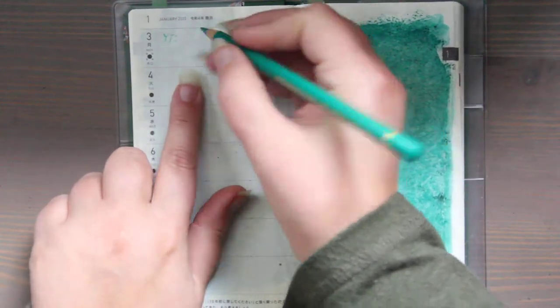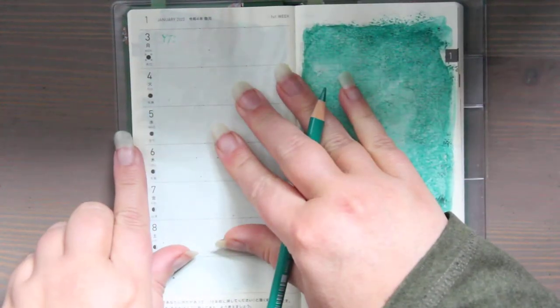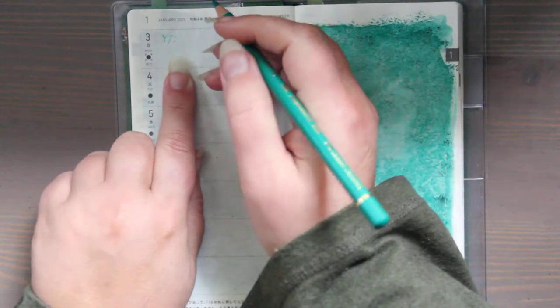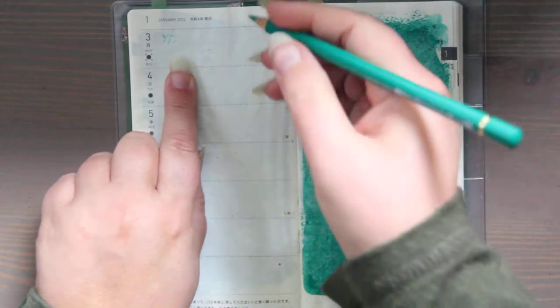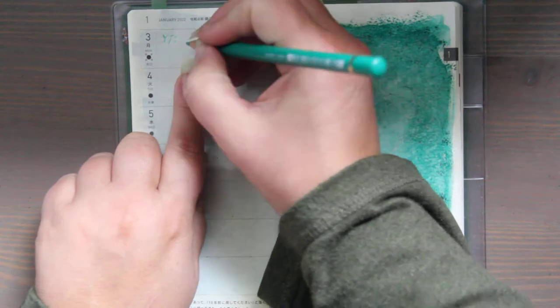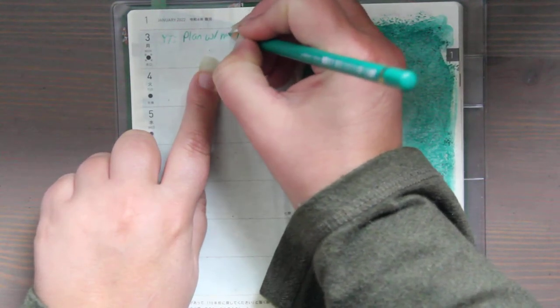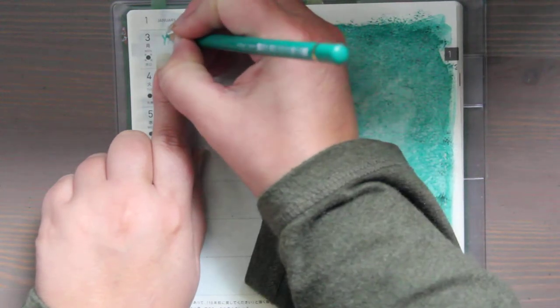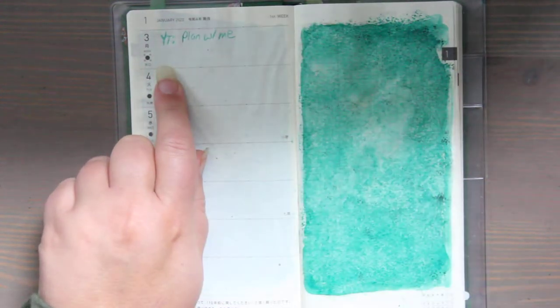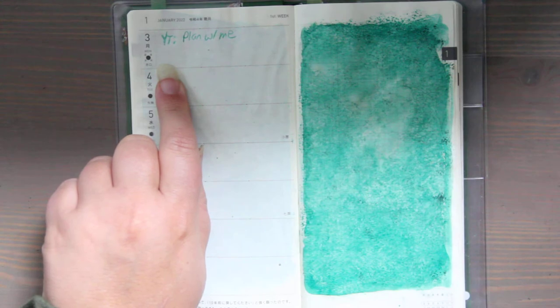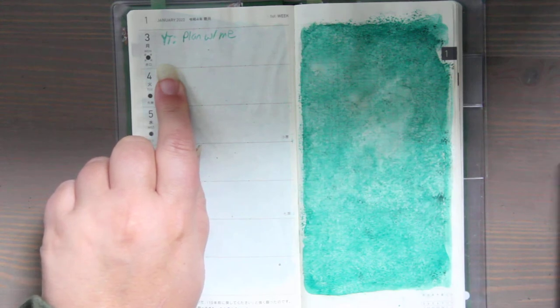So for today, this is Monday, and it may not look low light to you. It's pretty low light to me, and I apologize for the noise. It is raining really hard. So here's my plan with me. And those are every Monday, just for future reference in case you're curious.